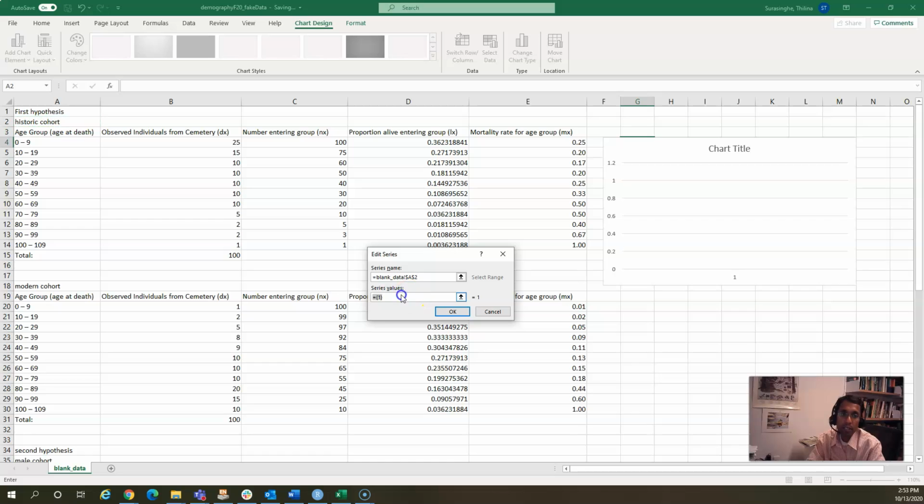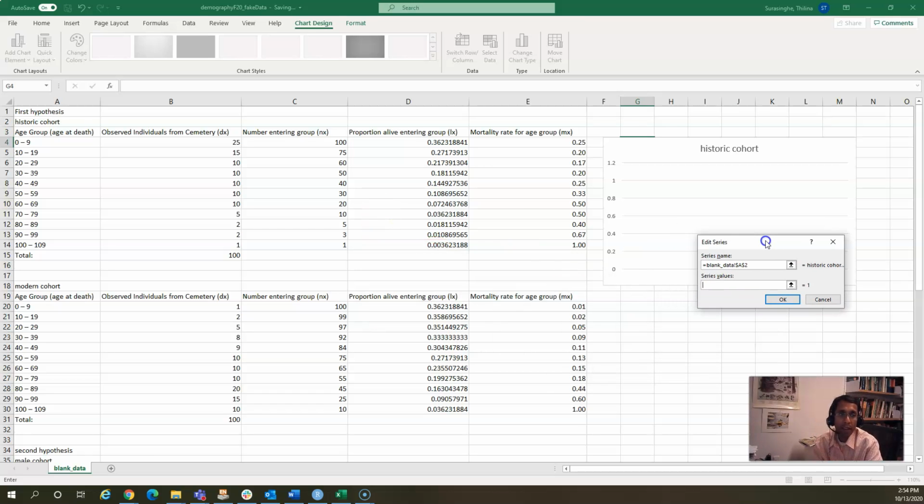And next you move your cursor to the level below. It says series values, and bring your cursor to series values. That is where you have to insert the real values that you need to plot on your y-axis. So where is your y-axis? Your y-axis is this, mortality rate. That's what you are interested in plotting.